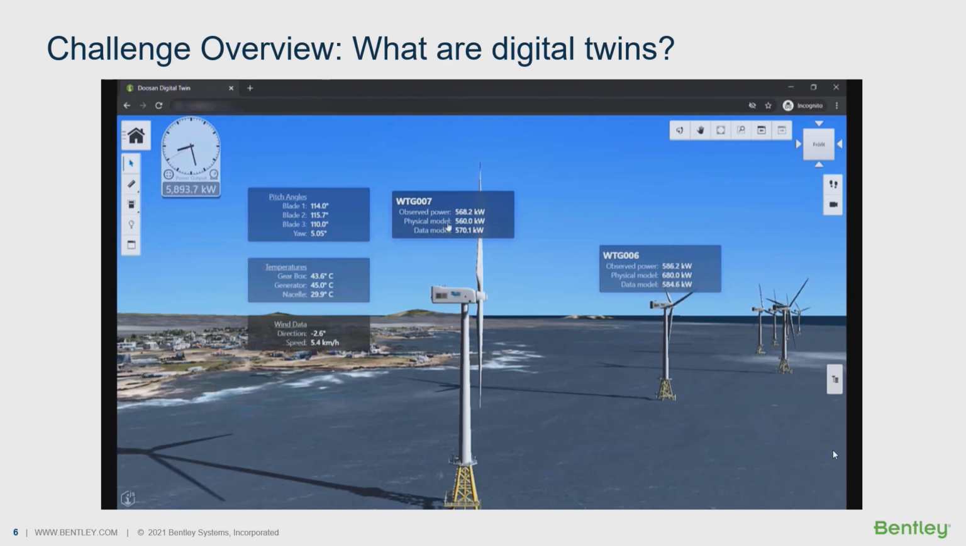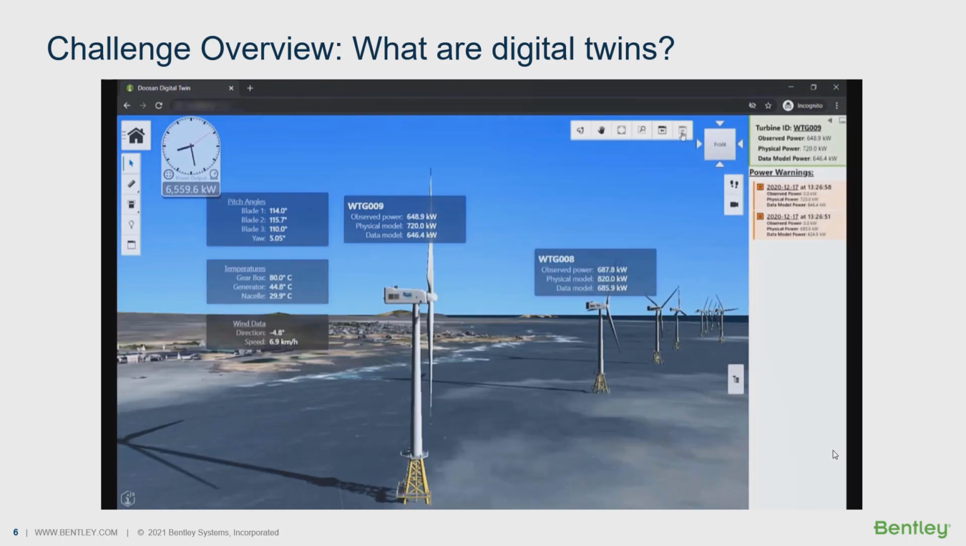And this is allowing people to manage the wind farm more effectively. It can predict future power generation as well as what's being generated in the current moment. So this is just one example of a digital twin. This is a virtual representation of a real-world system.